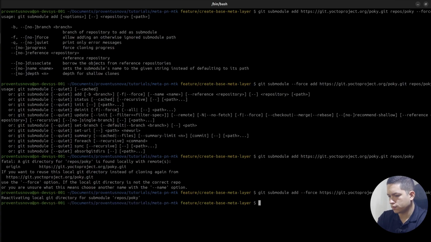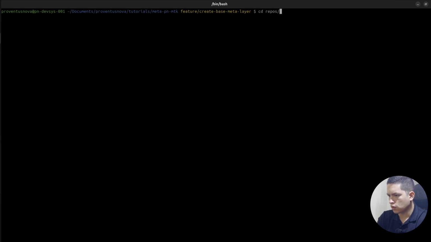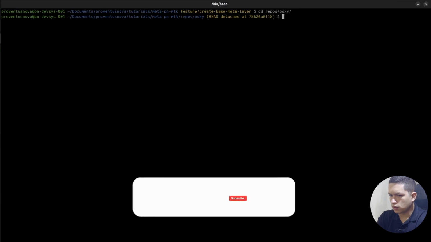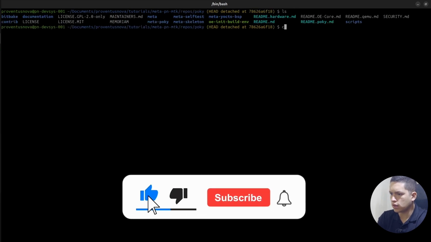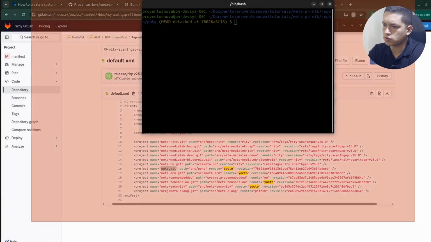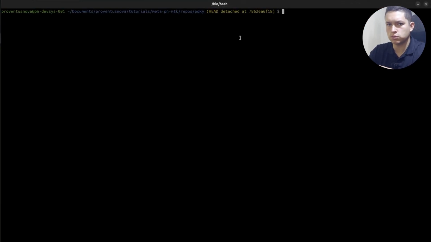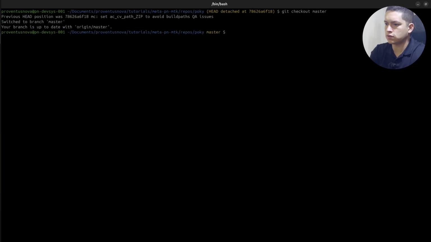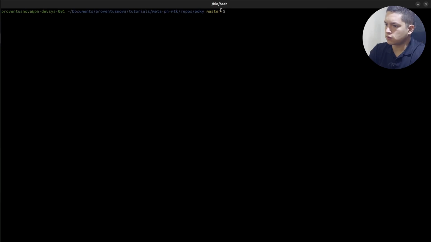So now if we go into repos, Pokey, I do ls. So we are already here, and you see this is already detached at the commit hash. That's because Git history already knows this, because I already did this before. So I'm gonna go ahead and redo this for you. Whenever you clone this, it's probably gonna be checked out to master, for example. It's gonna look like this, right? If you do git branch, it's gonna show that it's on master.